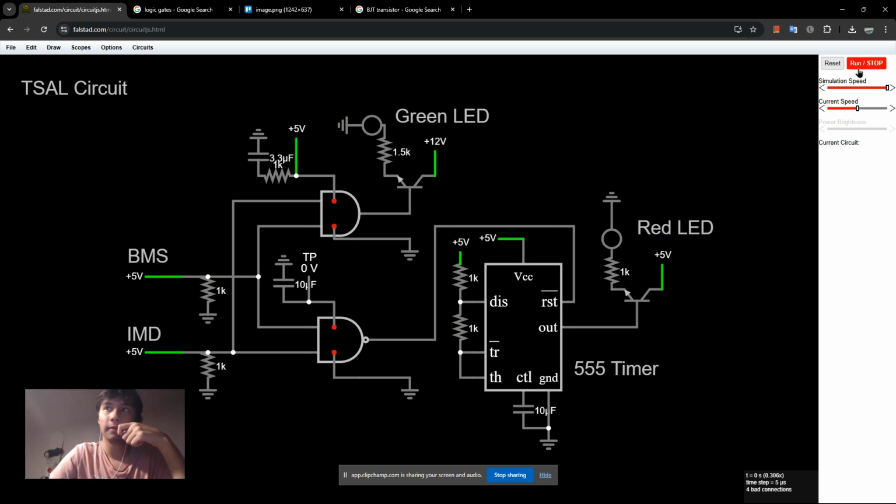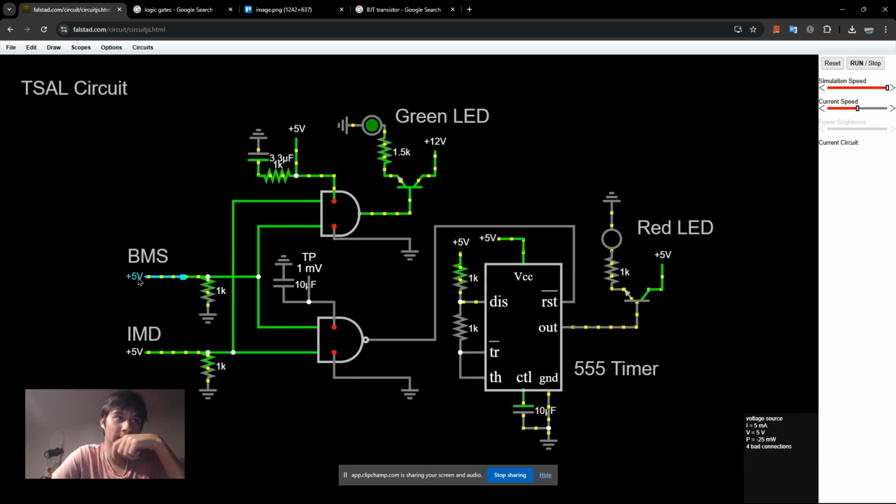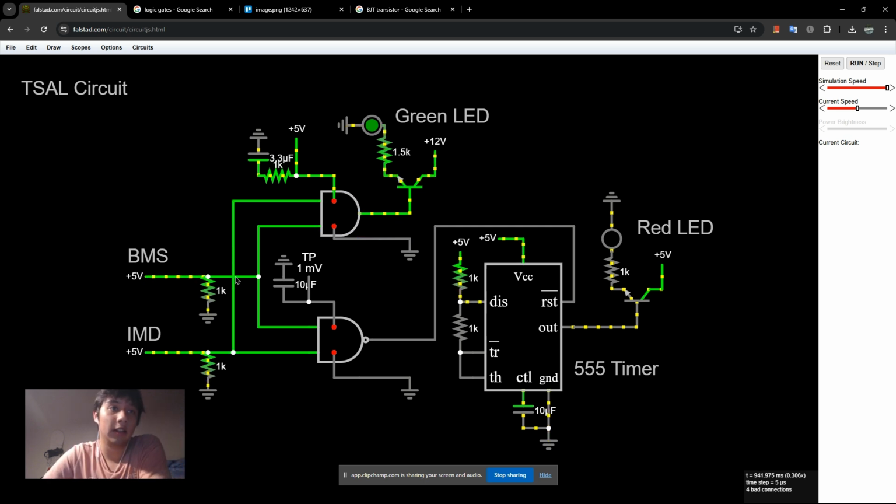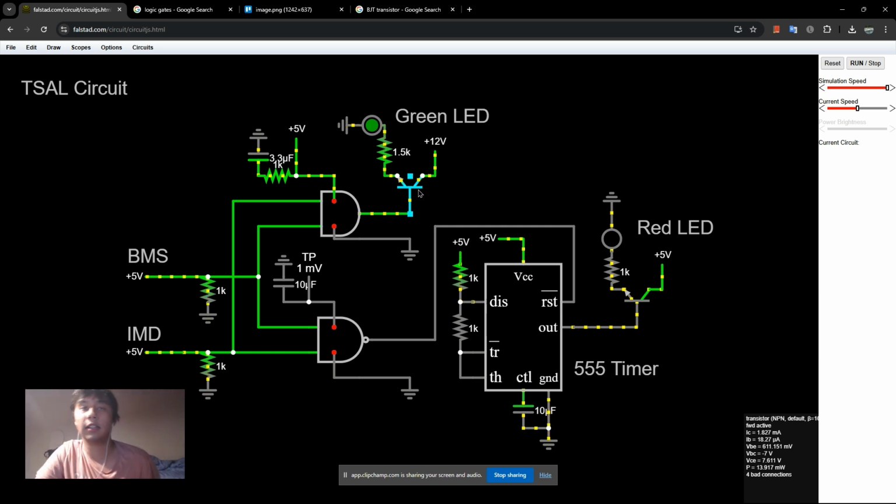Okay, so let's turn this on and we'll see what happens. Let's run the simulation. Here we get a voltage from the BMS, we get a voltage from the IMD, and I'll explain what the BMS and IMD are later. Both of these are on, so we have an output at the AND gate. This links into a transistor, which I'll also talk about. Basically, it's drawing 12 volts from this source, and it's telling the LED light to turn on.